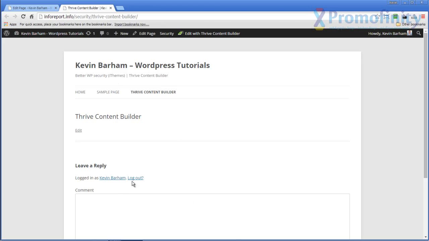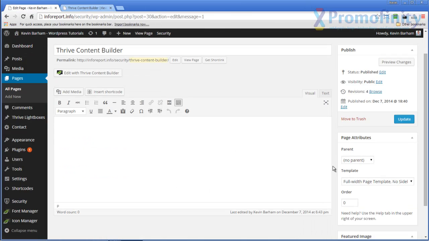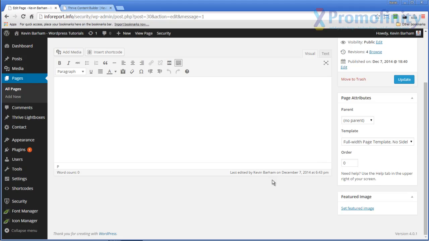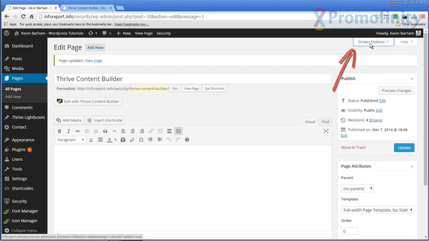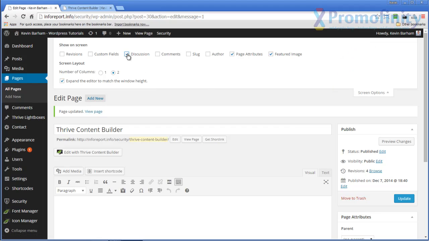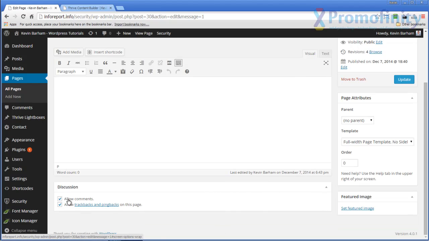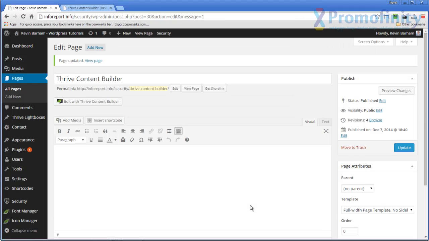Which incidentally I don't want, so I'm going to turn that off, and you either come down below the editor, or if the option isn't available, then come up to Screen Options and check Discussion, close that up again, and now we can allow comments or not. I'm going to turn both those off because this is a test site. So update that. That's got rid of the comments from the bottom of the page. So all we have on the page now is the page title.